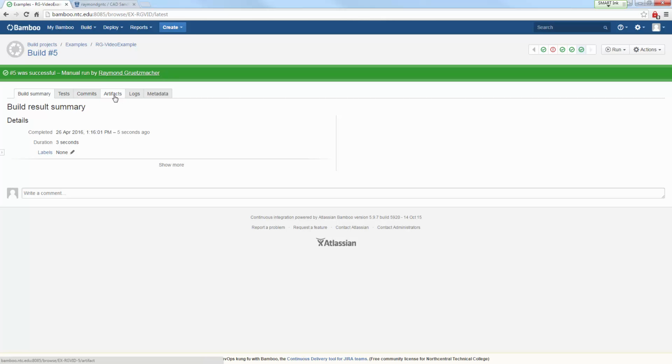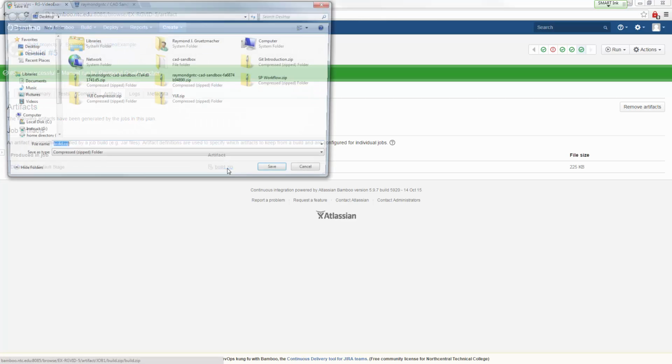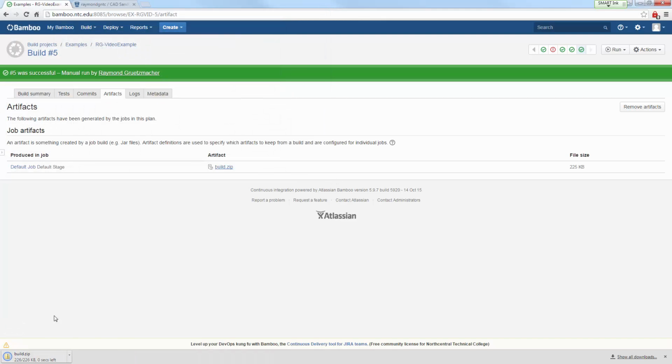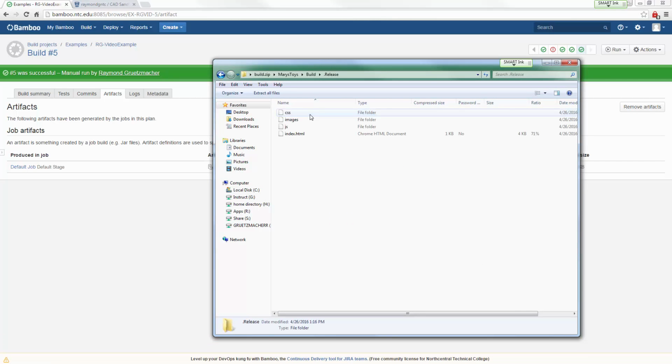And this tab was always here before, but there was never anything in it. So if I select artifacts, you can see that now there is one item under this list, and the artifact is build.zip. So I'm going to go ahead and select build.zip, and I'll just download that to my desktop. And if I open that up, you can see that within that folder we have Mary's Toys, build, and here is our .release folder, which should contain our minified JavaScript and CSS files and anything else that we would have done to those files as part of the build process.